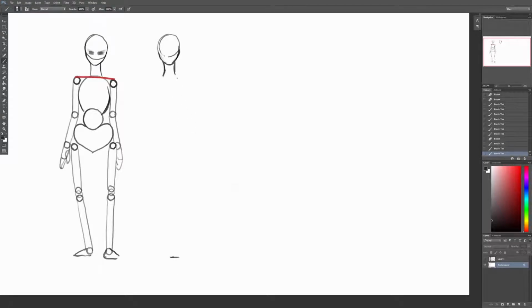And after that, I want to trace a line, and that's going to be my shoulder level, basically, and then create the joint for the shoulders.